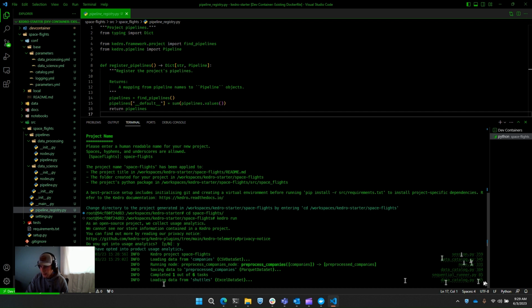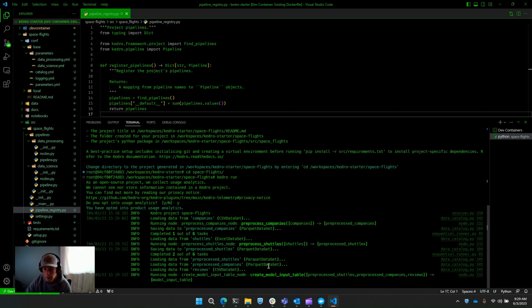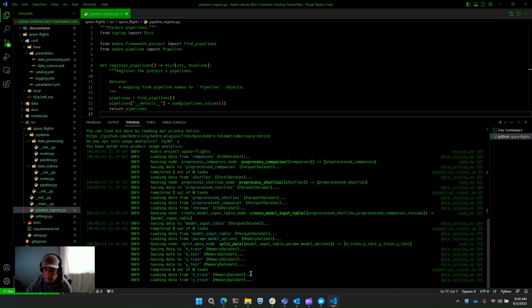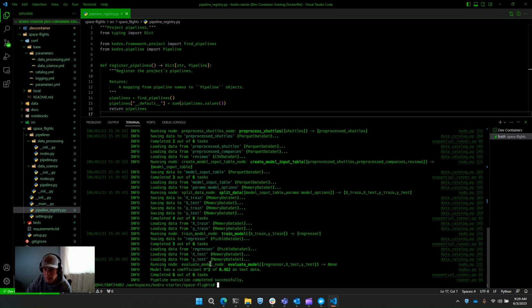So we're loading data from shuttles in the data catalog.py. It's running everything in sequential order. Even though we can specify how to run this in parallel, it should run this pipeline in parallel since there are no dependencies. And now it's just creating the model input table. And that's it. It's all done.